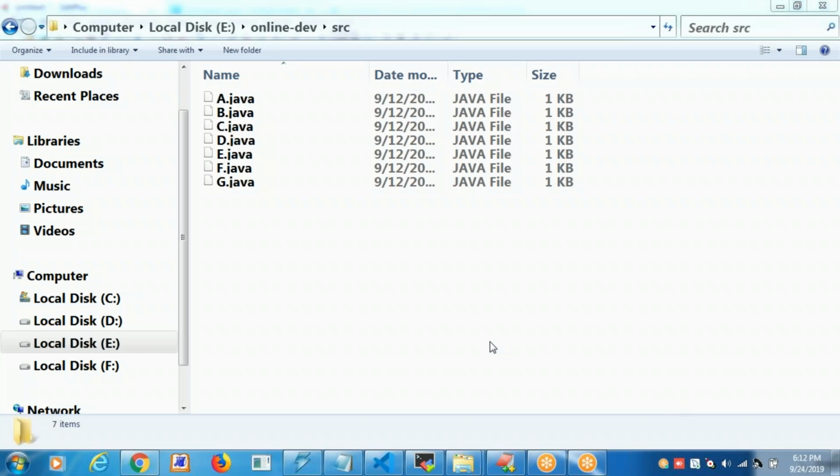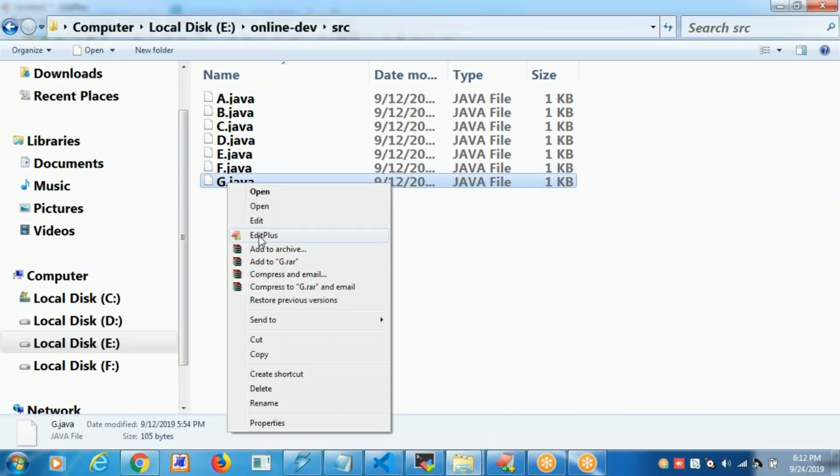Let us see printing some output from a Java program. How to print? What are the different ways available in order to print? I'll continue from the same class.